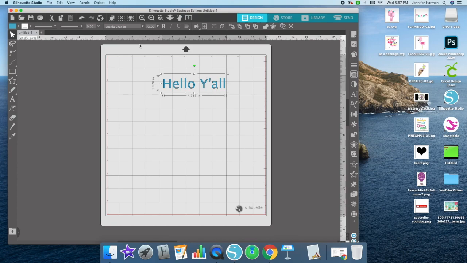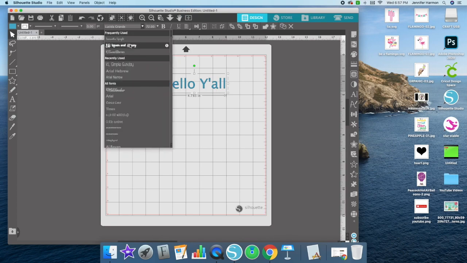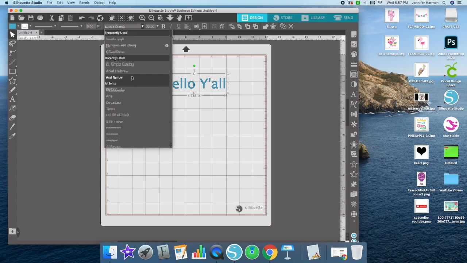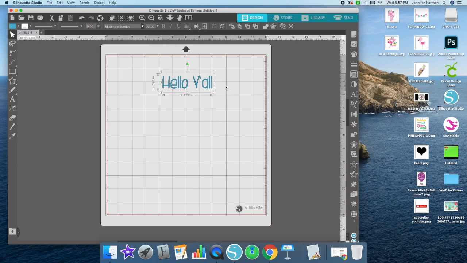My Mac automatically sends it to Lucida Grande. I can go down here and I have a lot of system fonts, and I've downloaded and purchased fonts for future use. So right now I've been using KL Simple Sunday, and so it changed it automatically.